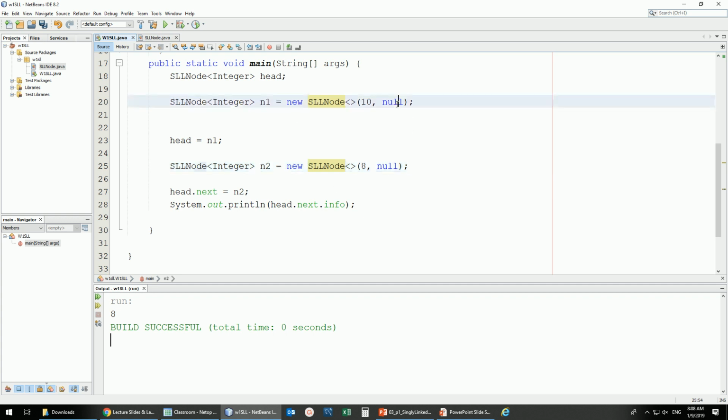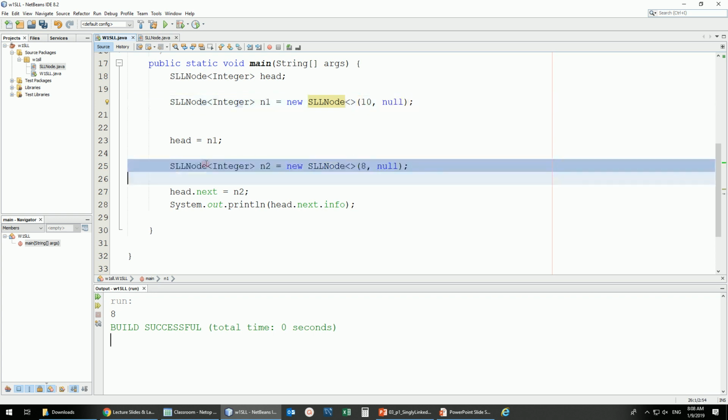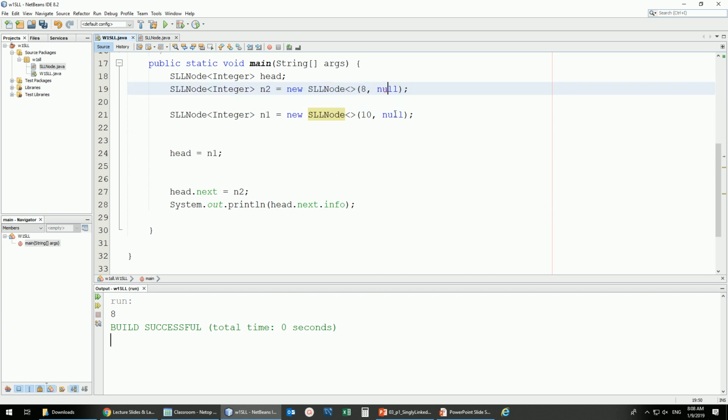But the advantage of this is that once I have this n1, I can do something like this. Hold on, I can create n2 before, and then put n2 to be the next one of n1. So this is n1, n1 has 10, and the next one after n1 is n2 that has 8.